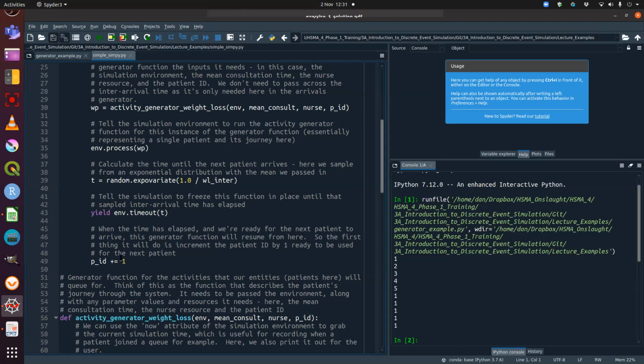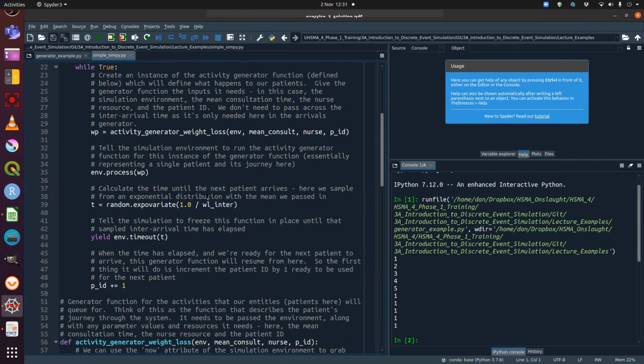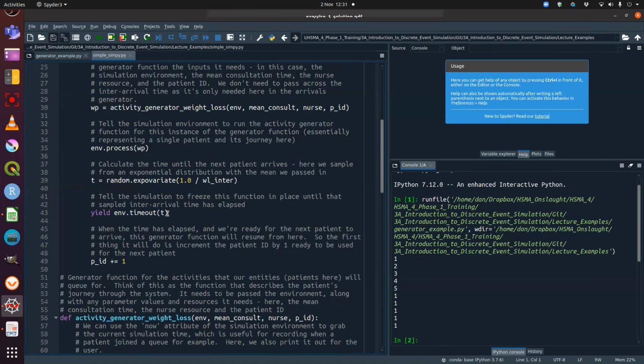So when that time has elapsed, all I'm going to then do is increment the patient ID, which started at 0, ready for the next patient. So that'll be patient 1 now, and I go back around again. I create another generator function for the next patient journey. I tell SimPy to process it, to start kicking it off running. Then I sample the time to the next patient, I freeze for that amount of time, and then I wait, and then when that time's elapsed, I then set the patient ID for the next patient. That's all I'm doing each time.